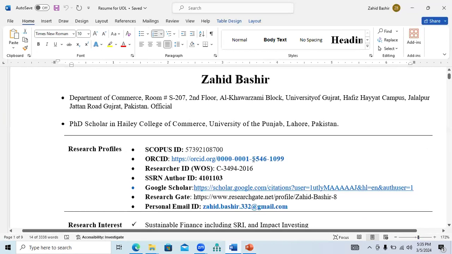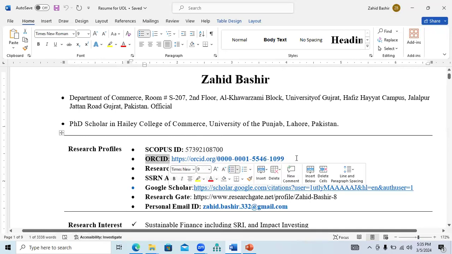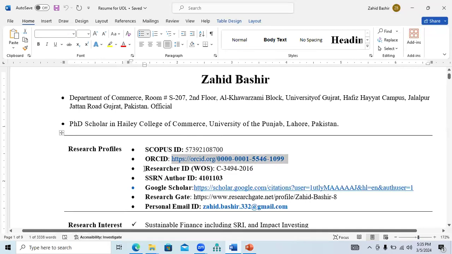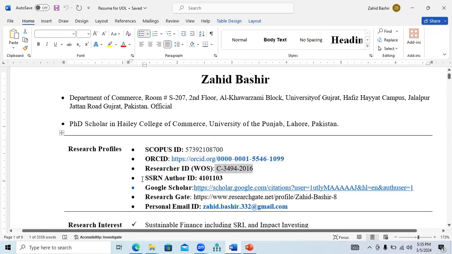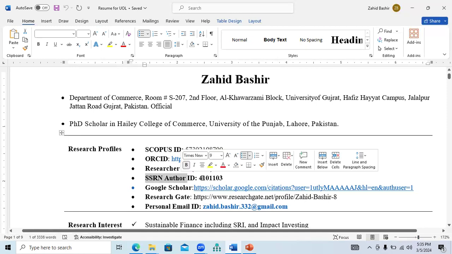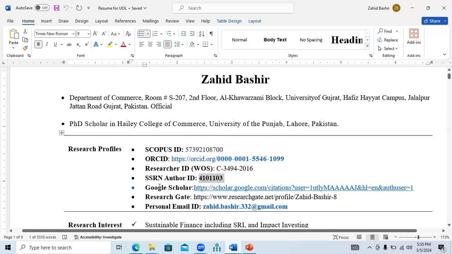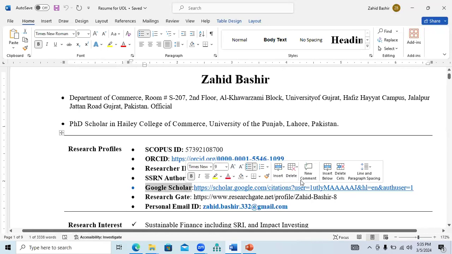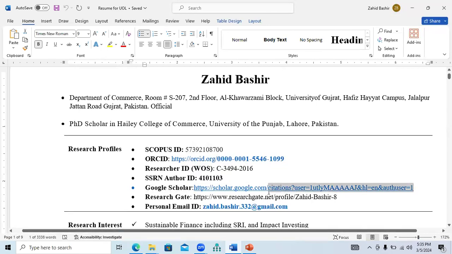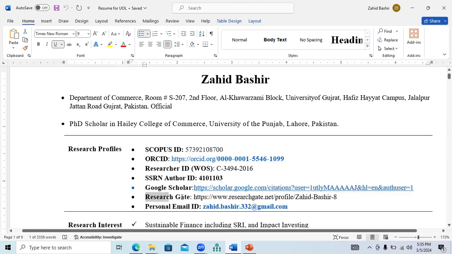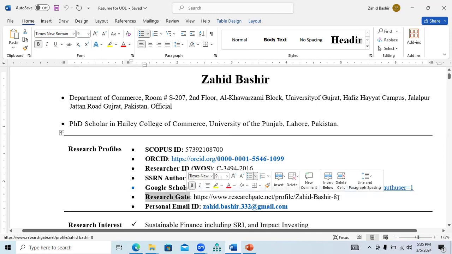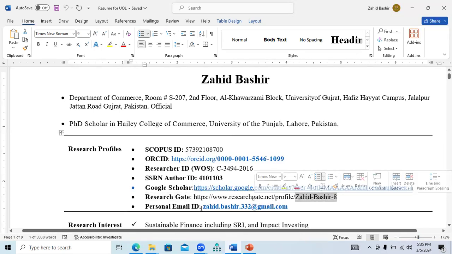These are my research profiles. You can find me on Scopus using this ID. You can find me on ORCID using this ID. You can also find me on Web of Science using this ID. You can find me on SSRN as an author using this author ID. You can find me on Google Scholar using the Google Scholar ID or with my name Zahid Bashir also. You can also find me on ResearchGate using this profile.